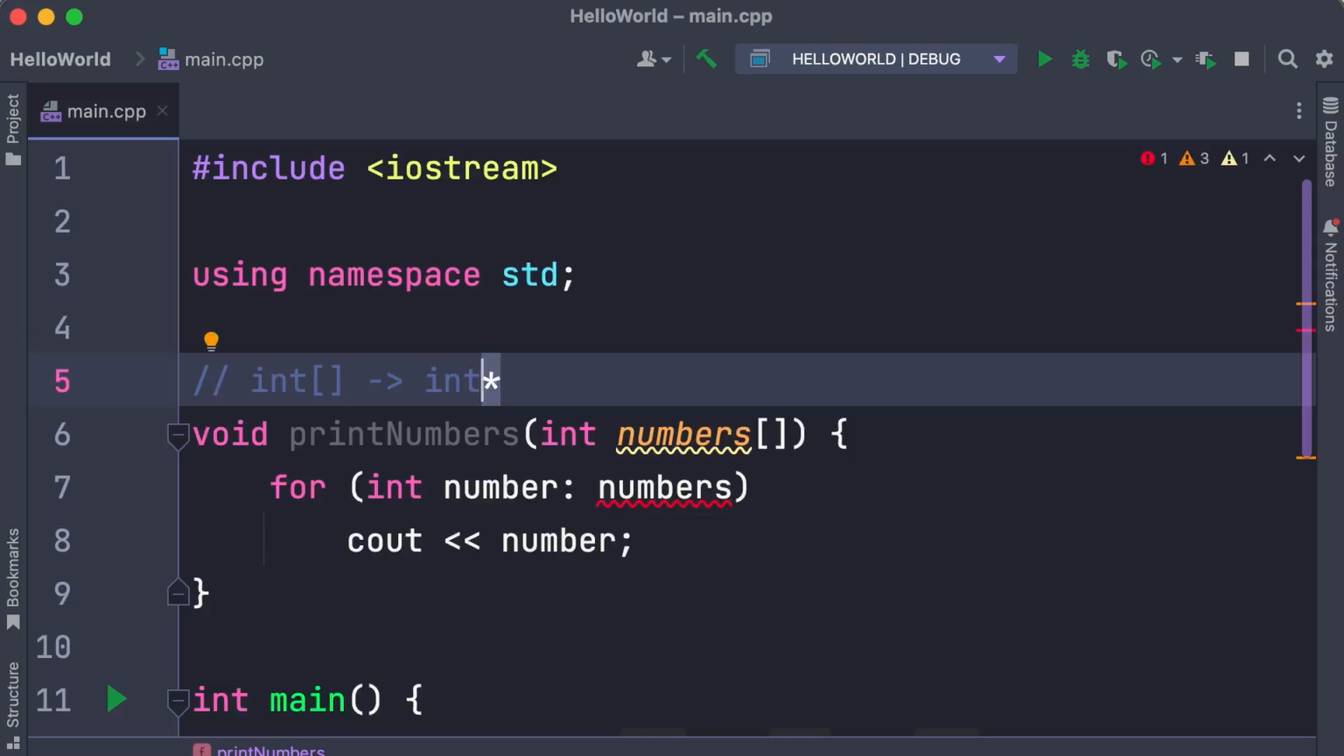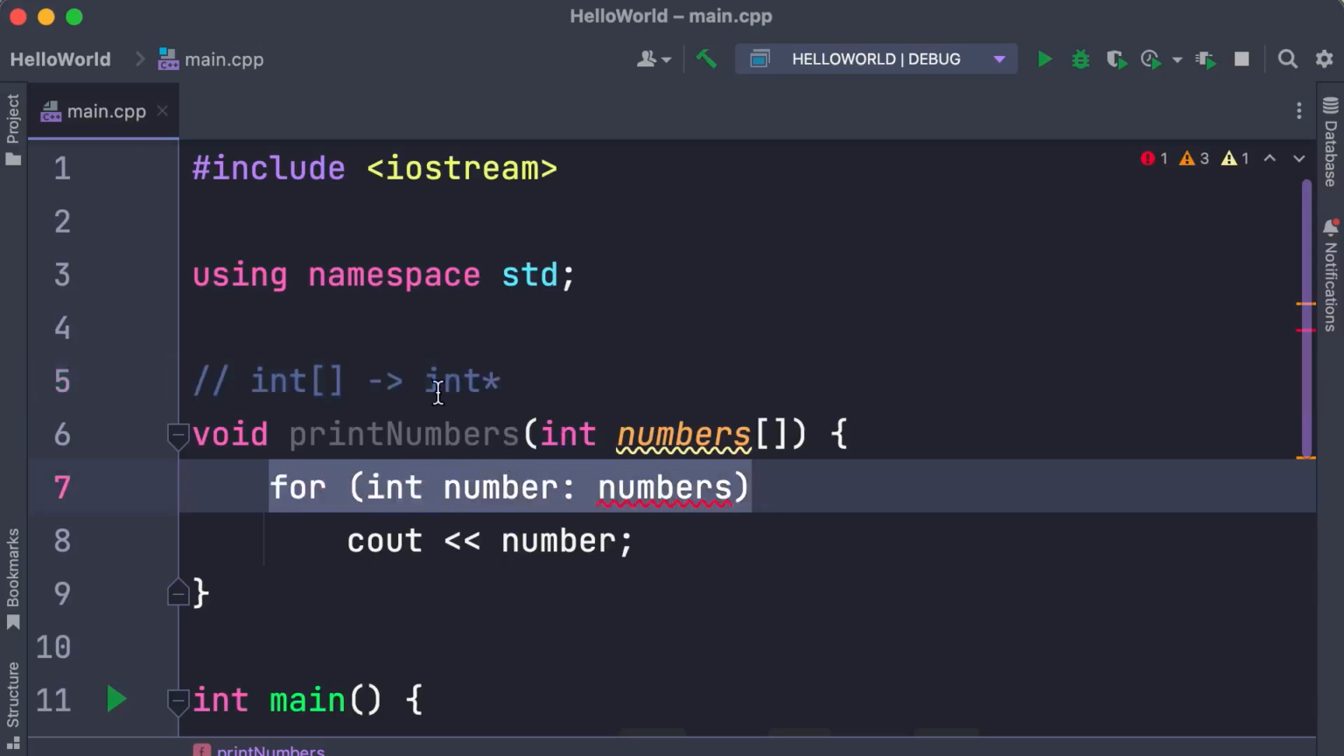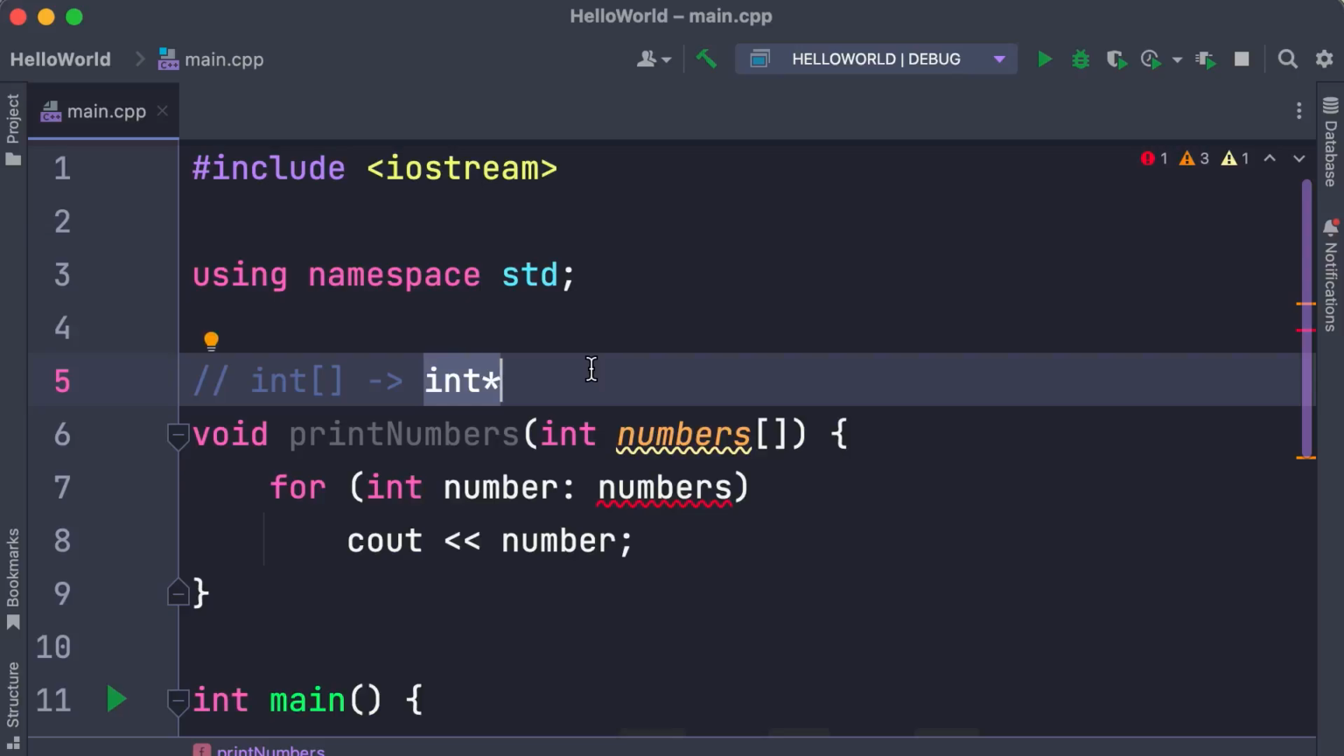So this asterisk represents a pointer. Now we'll talk about pointers in detail in the next section. Now what I want you to understand here is that it doesn't really make sense to loop over an integer pointer, which is just a number. We can only loop over a list of elements, not a number, right? That is why we're getting this compilation error.